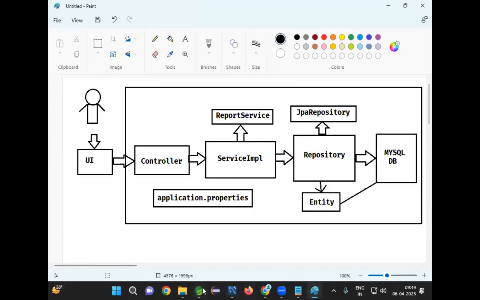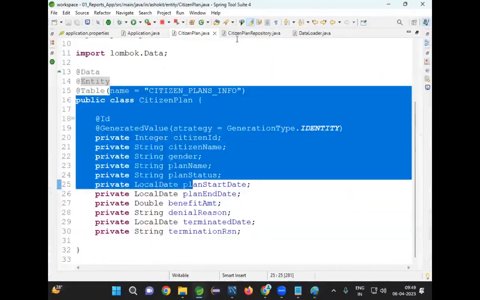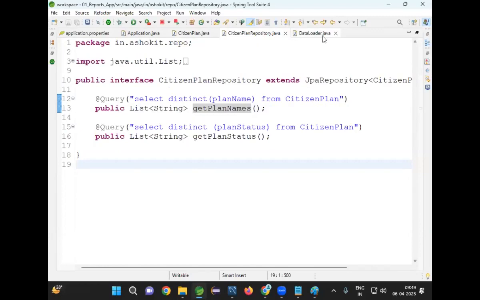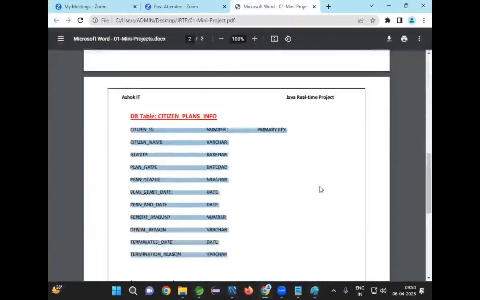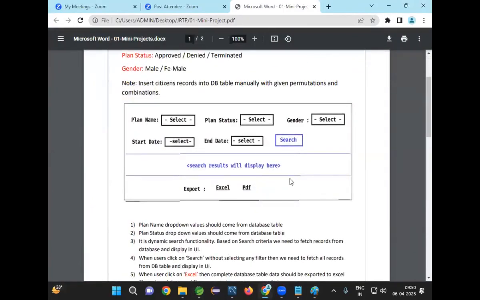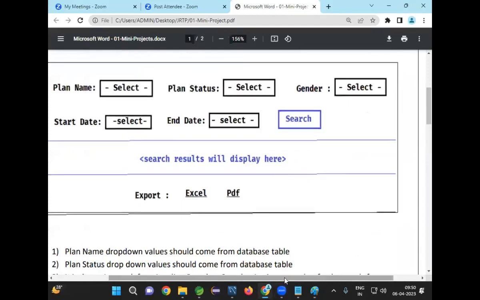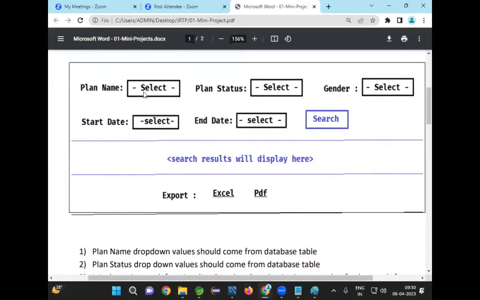Now, the entity is created in our project. As we have discussed, the entity is created, the repository is also created, and data is also loaded into the database. Now we need to create a service interface. In that interface, we need to write abstract methods. For those methods, we need to provide the implementation. Are you clear? Now, in order to write the methods in the service layer, let's see our requirement. What are the actions we need to perform in our application? First of all, for the plan name, data should come into the drop down. So we need to make one database call. The controller will make it from the UI.